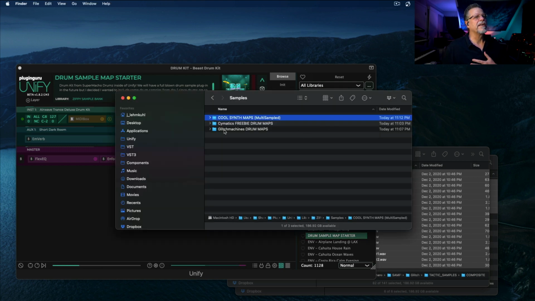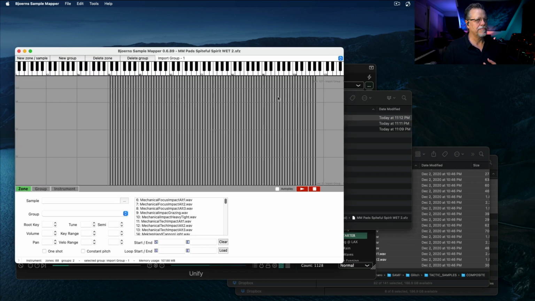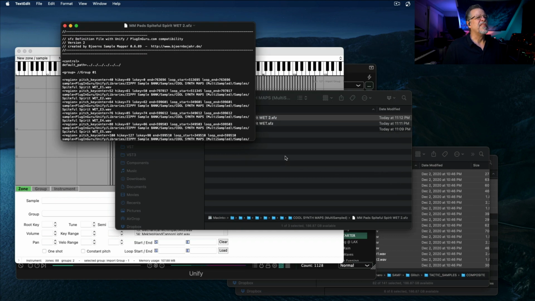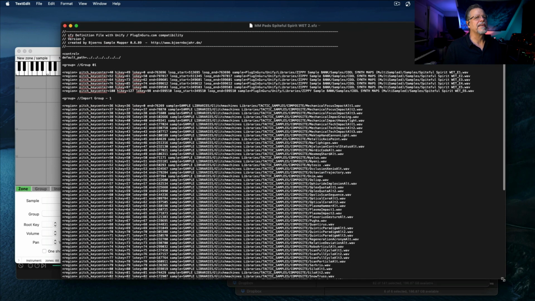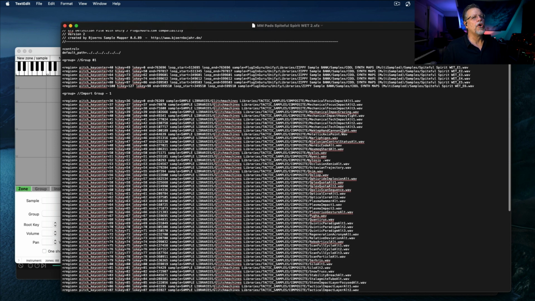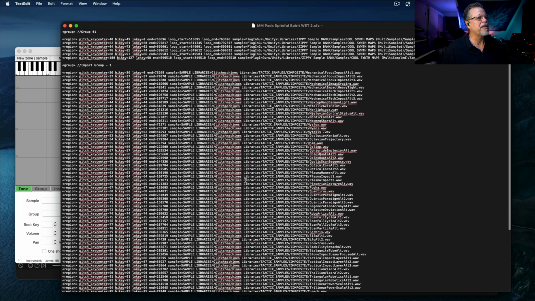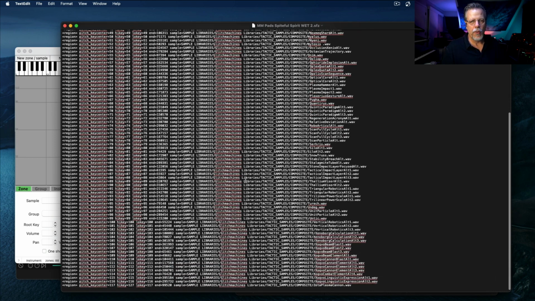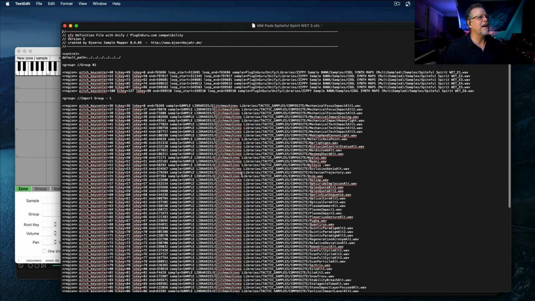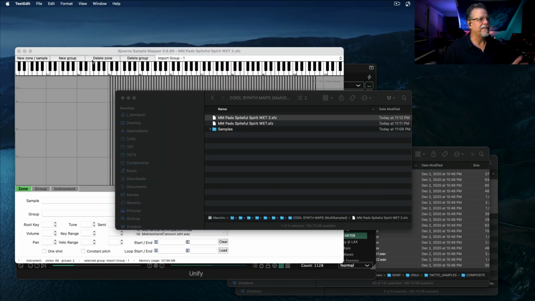If you take a look inside of here at the SFC files in a text editor, open, this is what an SFC sample map looks like. So it's got this looping information, it's got the note information, the location information of the samples, all generated for you. This is what Unify's Guru Sampler reads to make the sample map. So that's it. Once you've made the sample map and saved it, it's done.